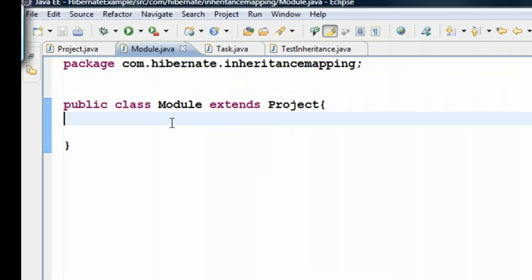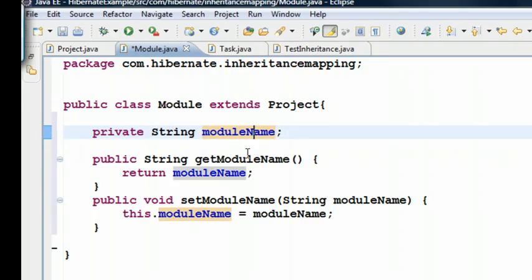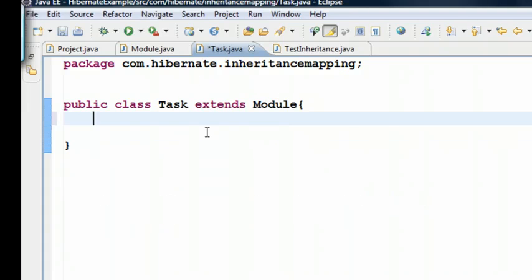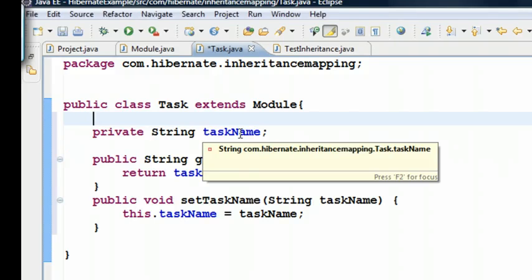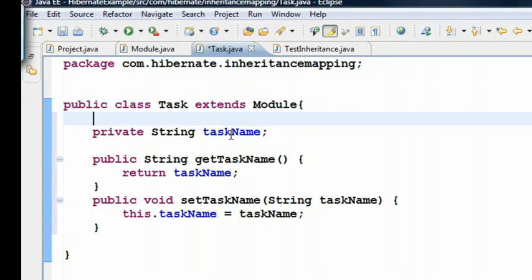Now in the module class which extends project, let us have a data called module name, and then let us have the getters and setters of that module. So here I have a module name and then the getter and setter of the module name. And in the task class, I'm going to have some getters and setters and some private data. So in task, which extends the module, I have the task name and the getters and setters of the task name.